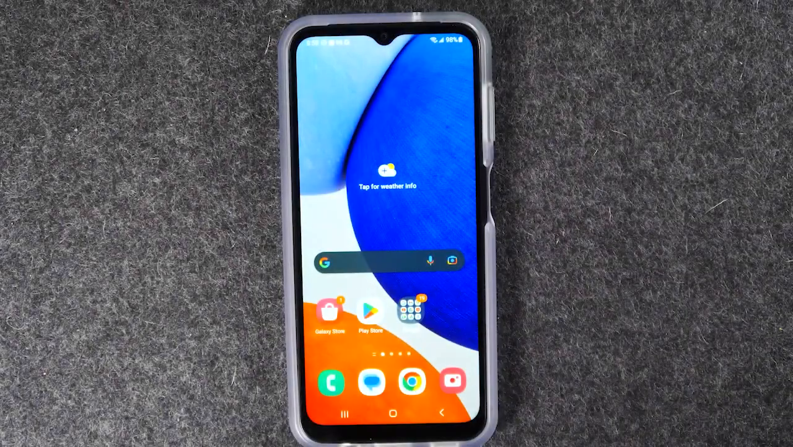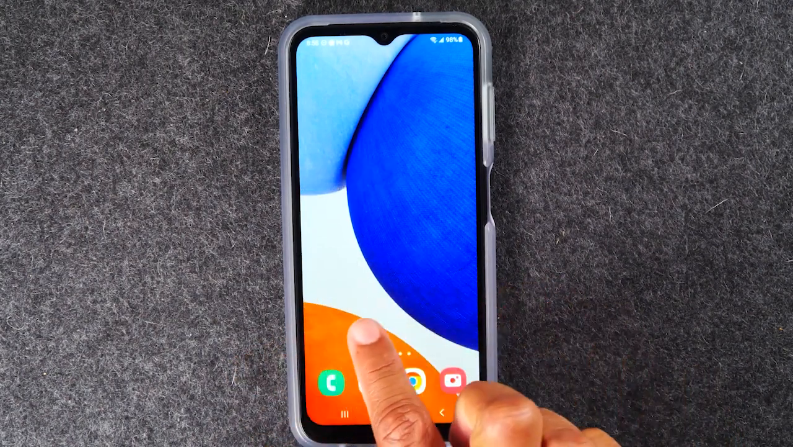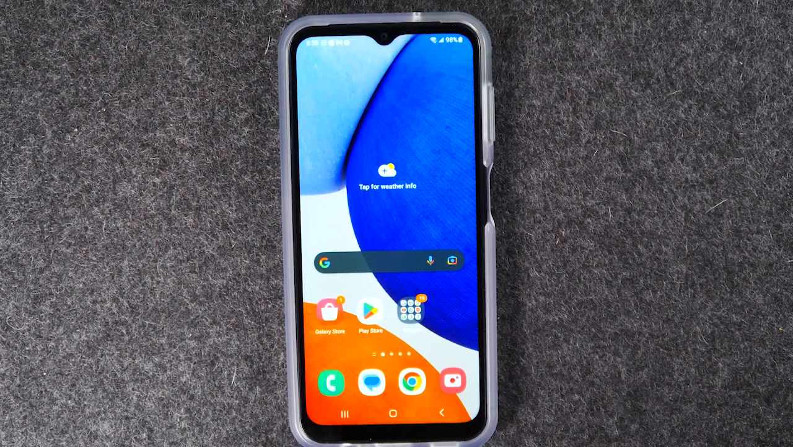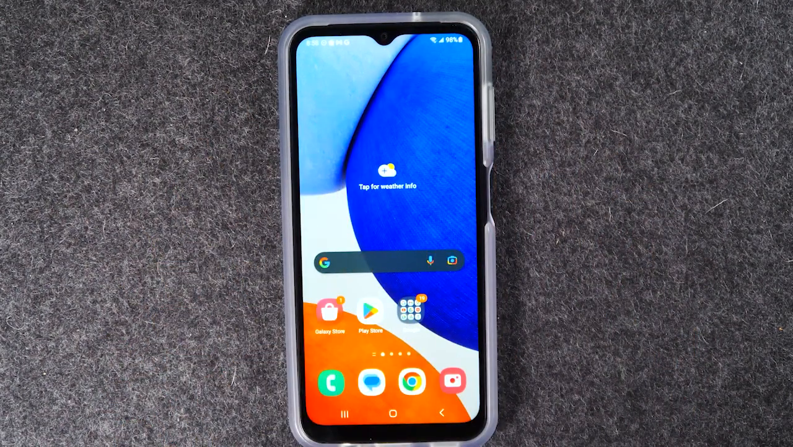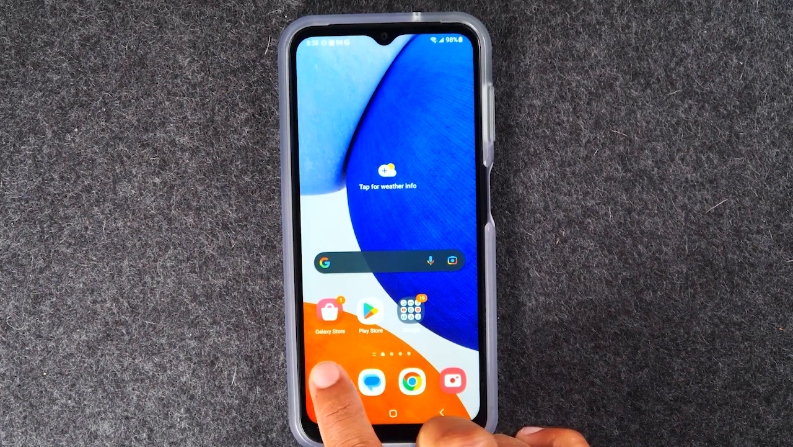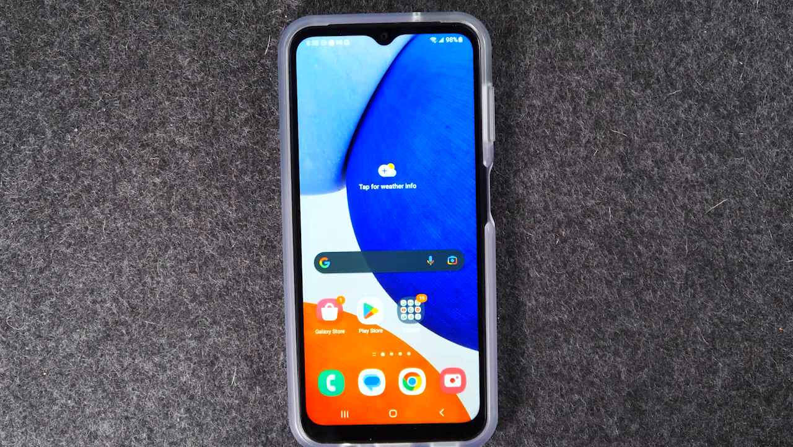The next thing I want to go over is how to move the apps on and off of this home screen. So there will be apps that will just come already on the home screen. Some people don't like this because you might say, oh, I don't use this Galaxy Store thing. How do I get this off the home screen? Well, let me show you how to do that.